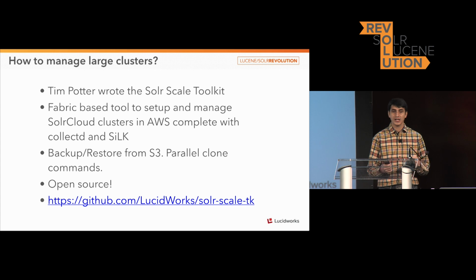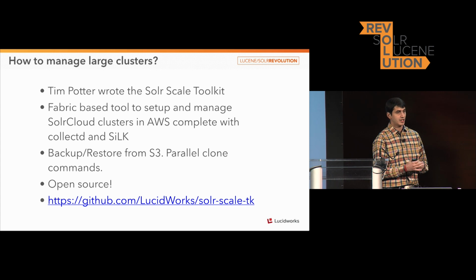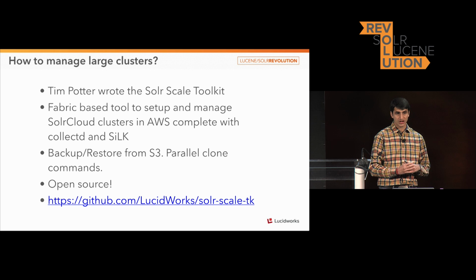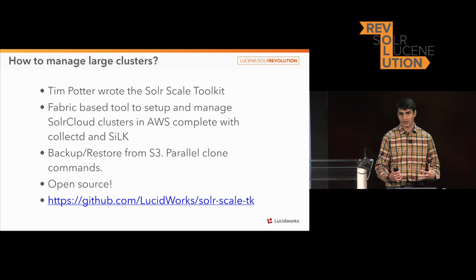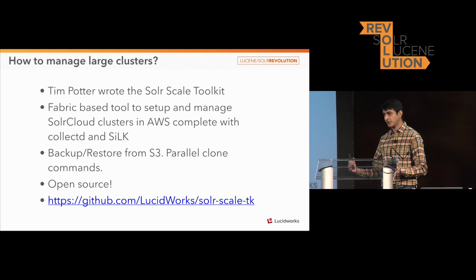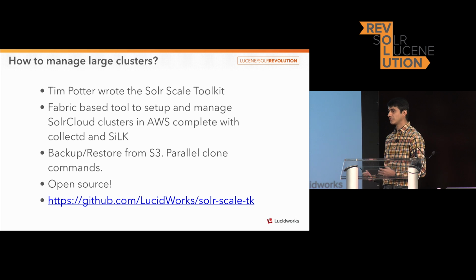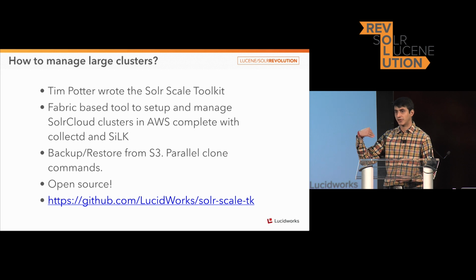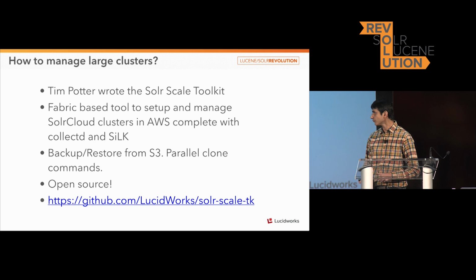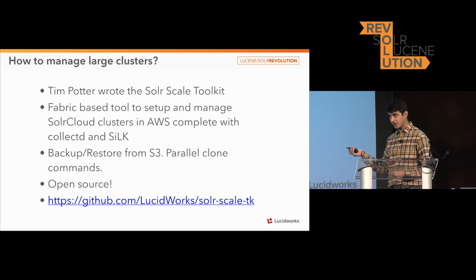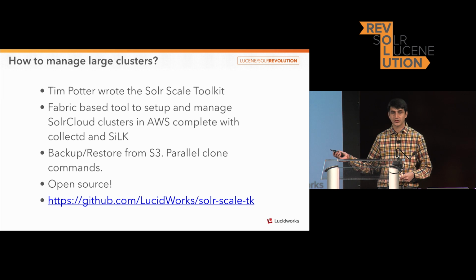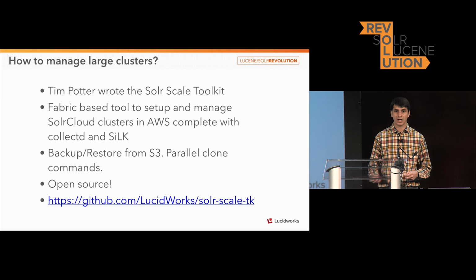So what we would do is stand up a cluster, have our own load generators which would write data to the SolrCloud cluster, and then we would back it up on S3. And whenever we needed to run some of these performance tests, we would just clone them back from S3 and start using them. So this is all open source and it's pretty good. If you have not tried the Solr Scale toolkit, I ask that you give it a look. It works great.